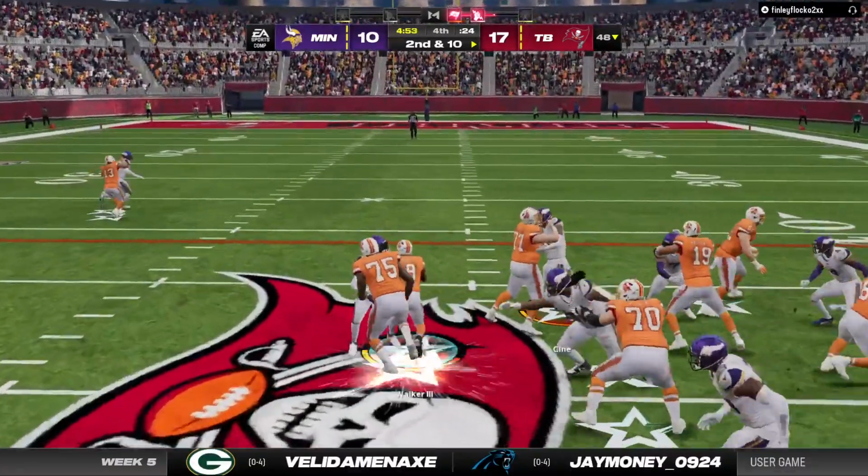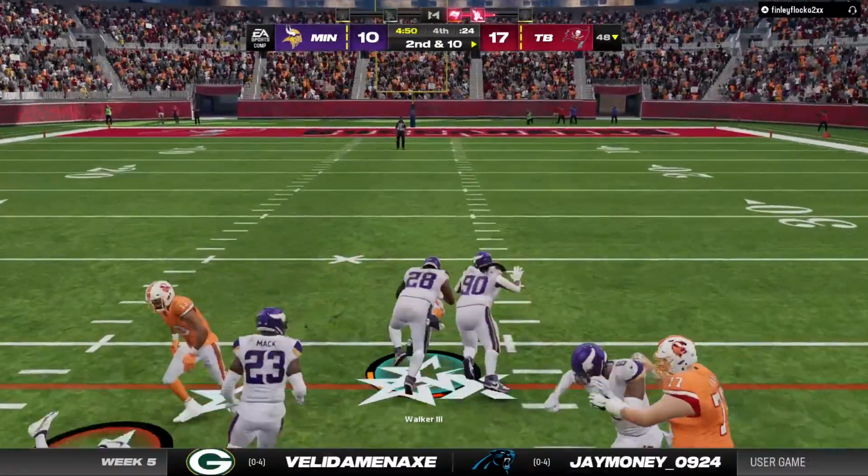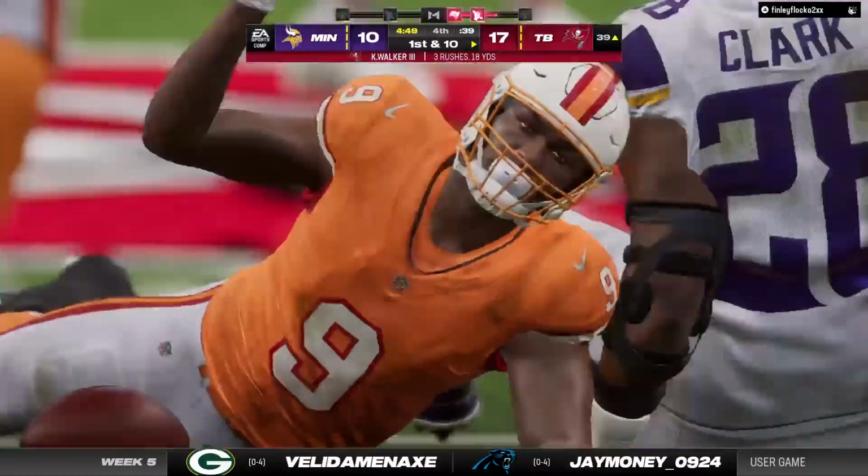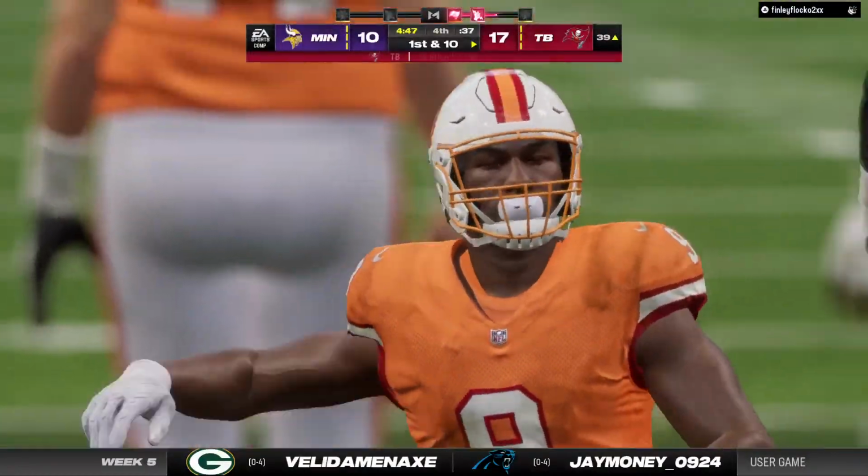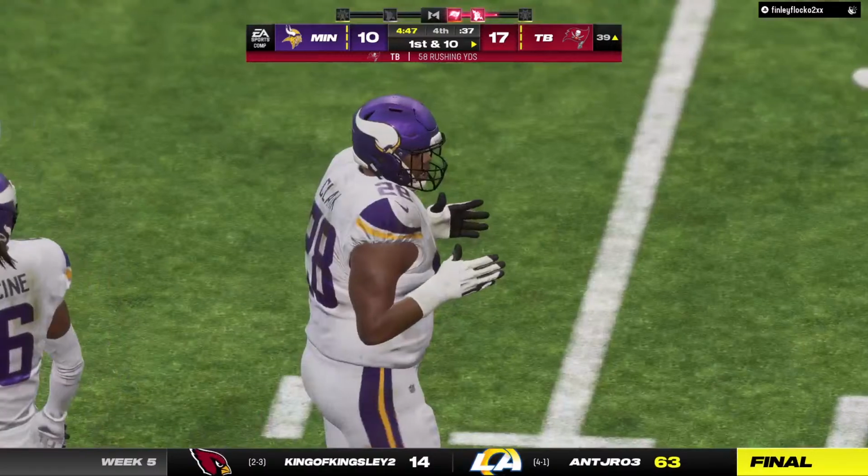On 2nd down, it's Walker. And they'll get him down as he's inside the 40. That's good for a Buccaneer first, a pickup of 12 yards.